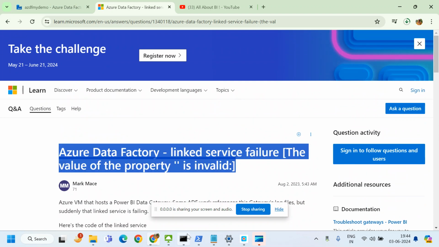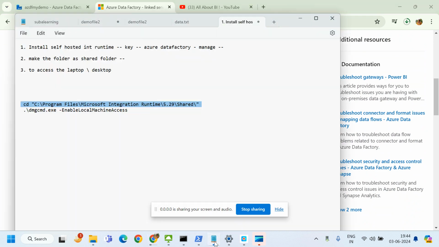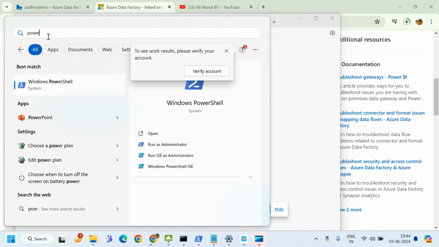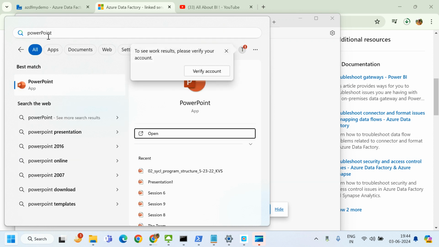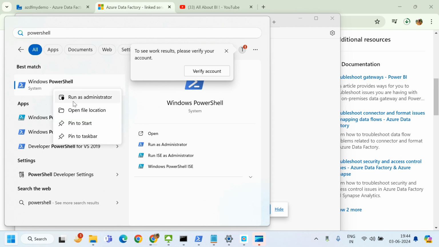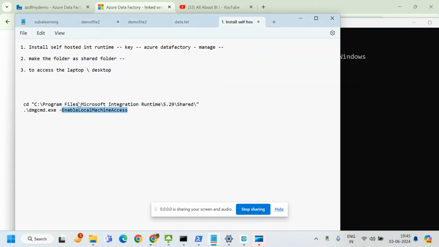So how do we do that? The first thing is to open PowerShell. Just type PowerShell from your desktop or laptop. Once you click it, you will see Windows PowerShell. Right-click and make sure you're running it as an administrator. This is a mandatory step, otherwise this command is not going to work. What is this command?